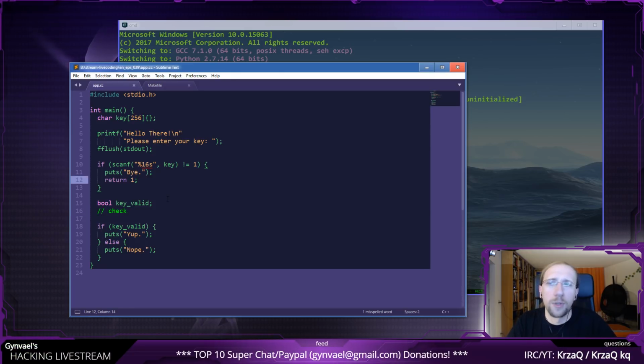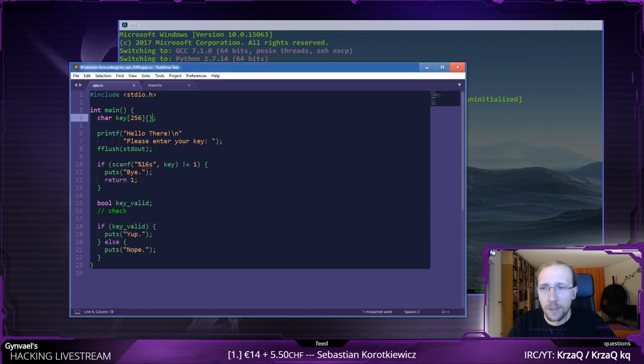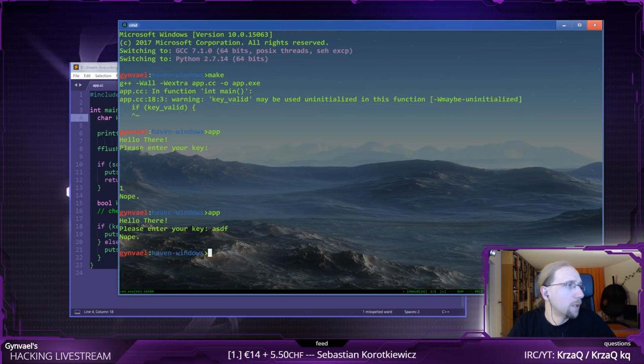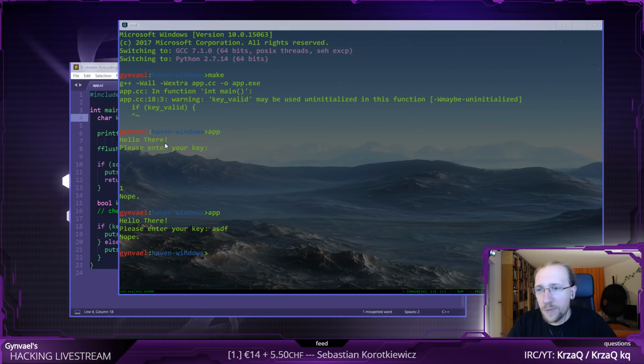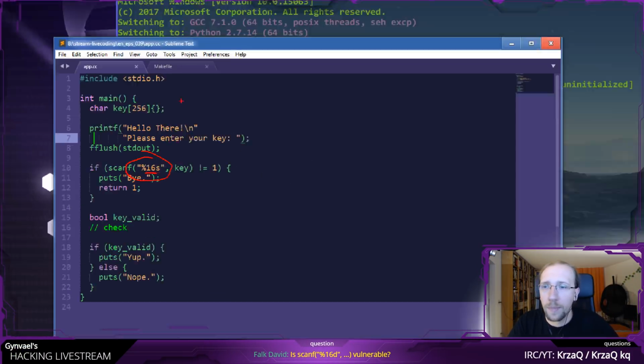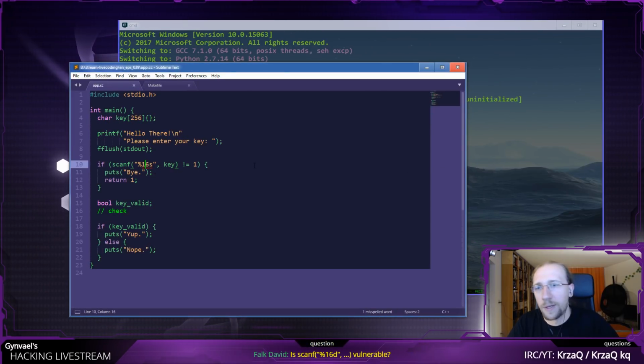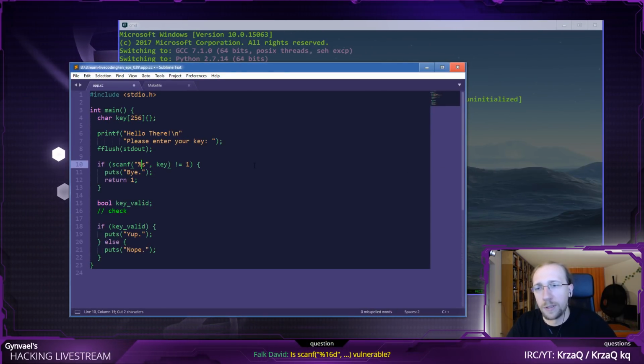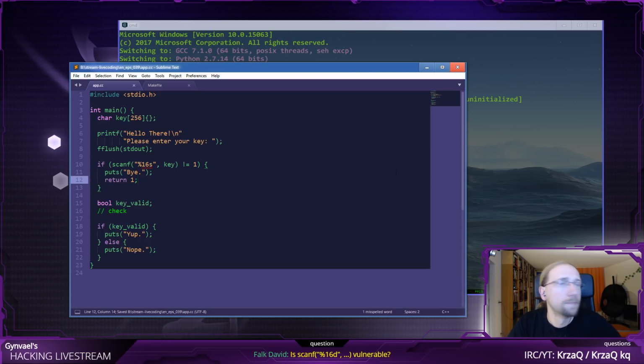Or am I? No, I'm not. Given that I zero this array, yeah, I'm not going to do any checking. Is this vulnerable? It is not vulnerable. This is actually the size of a buffer, so this is fine. If I would omit the 16 here, that would be a buffer overflow, basically.